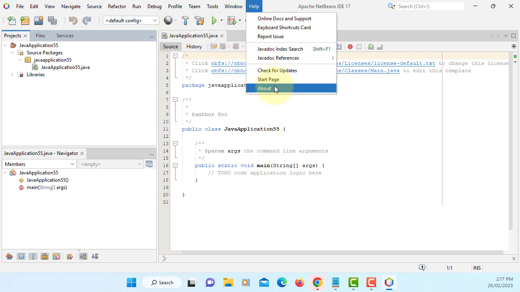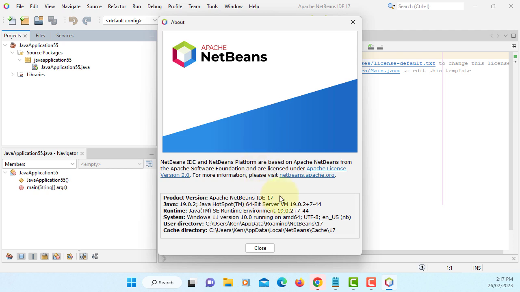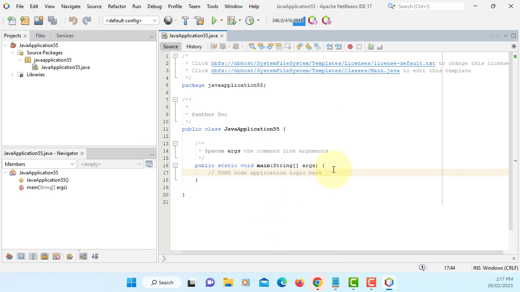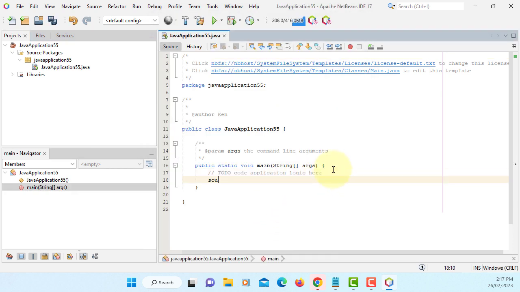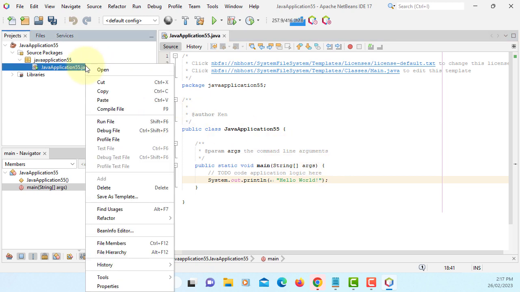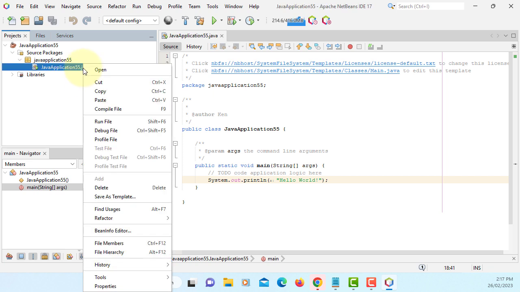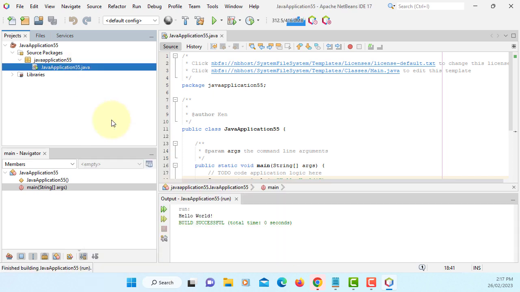55. As you can see, I'm using NetBeans 17 with Java 19.0.2 on Windows 11. So let's say sout, tab key, hello world. Let me compile and run it. So hello world on console. That's how you can create a Java hello world program.